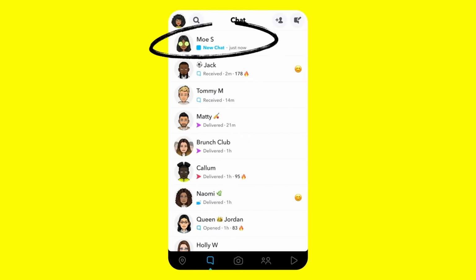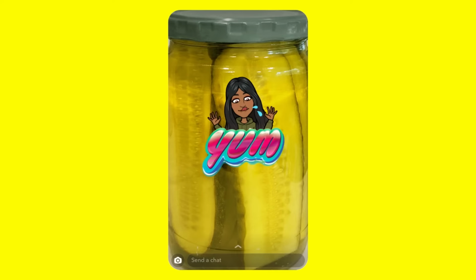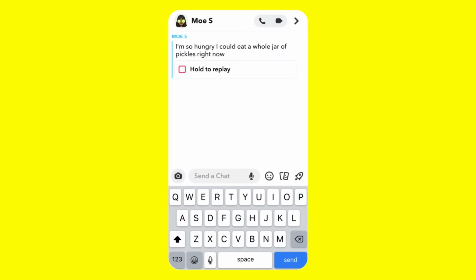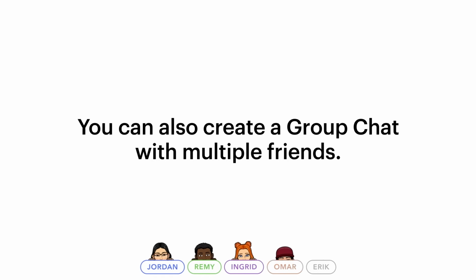The Chat tab is where you can view messages from friends, send a snap or Bitmoji, and more. Currently, messages and other media are designed to be deleted after 24 hours, but users can also change these settings at any time. You can also create a group chat with multiple friends.